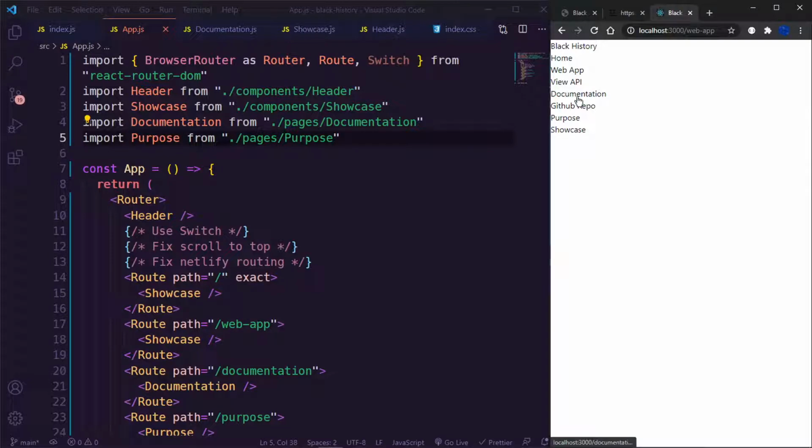So that now if I try and go into documentation, then I should see documentation. And if I try to go into purpose, then I should see purpose. So our routing is working correctly. So now all you need to do is just try and add the logic.